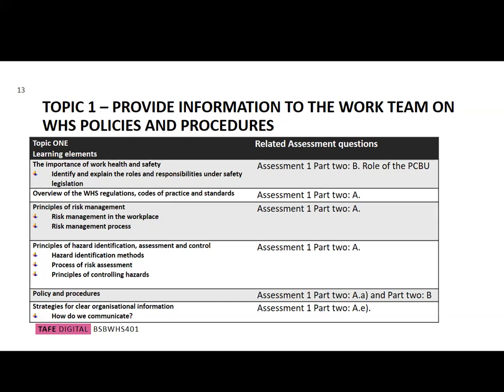Clearly, starting with the importance of what work health and safety is and the roles and responsibilities under that legislation. And I've already talked at length about the role of the PCBU. So part 2B of assessment 1 focuses very much on that first learning element. There'll be an overview of the regulations, the codes of practice and standards.